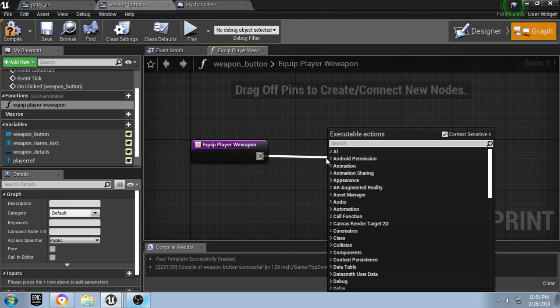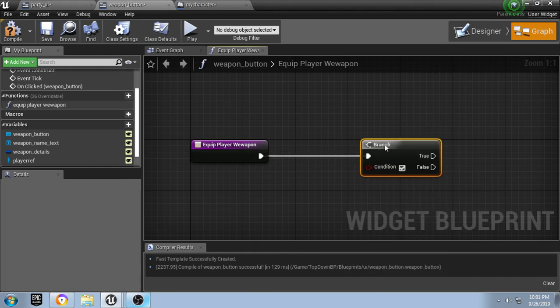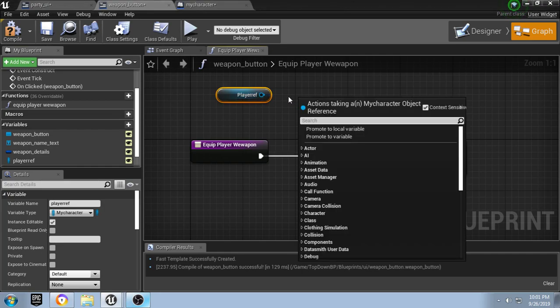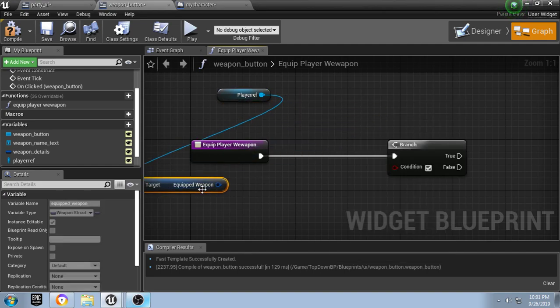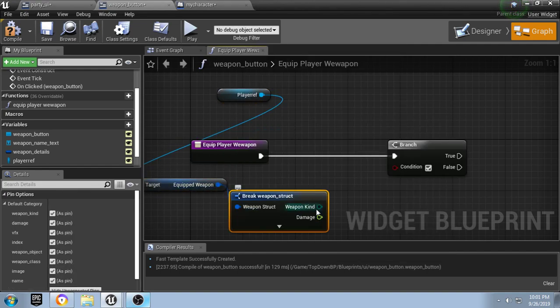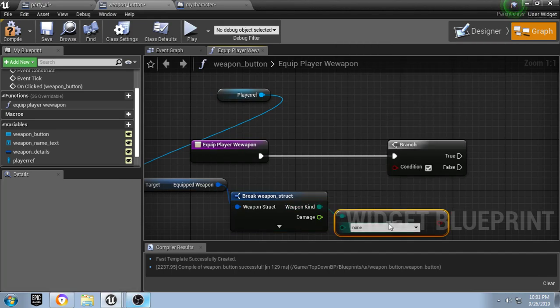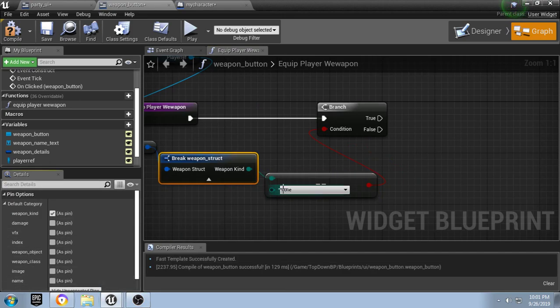And in here we're going to run a branch. Sorry, it's dark, I can't see my keyboard. We're going to run a branch, and we're going to get our player reference. And we're going to get equipped weapon. And we're going to break the struct. And we're going to check to see if the weapon type is what it would be called on your project, I believe. Is equal to nothing or not. Okay.